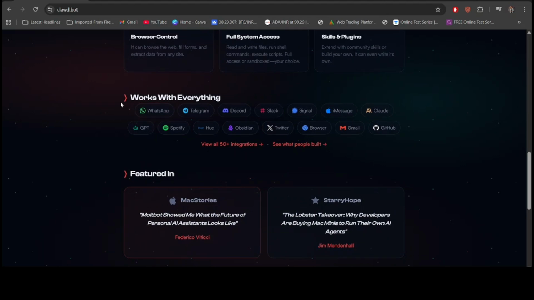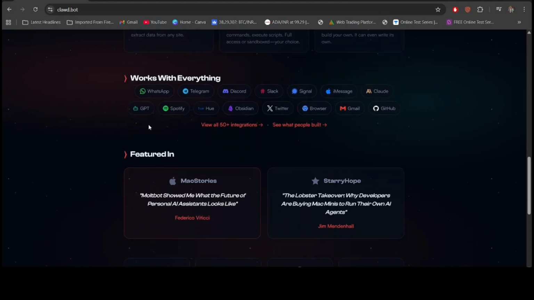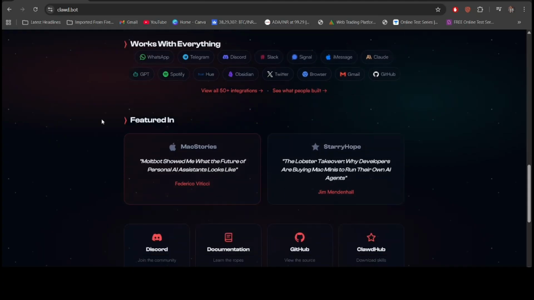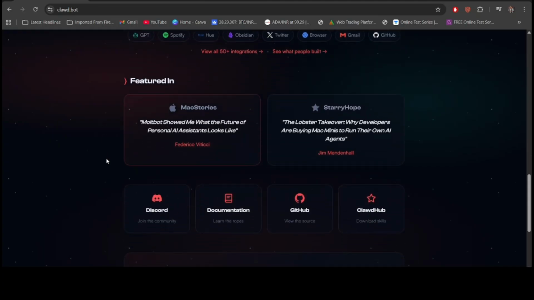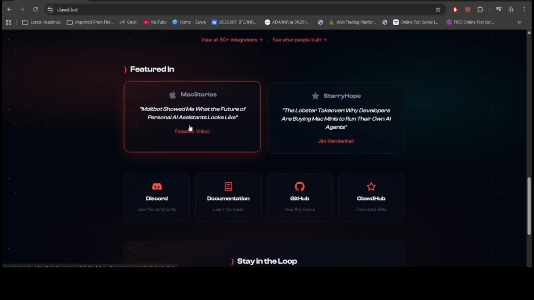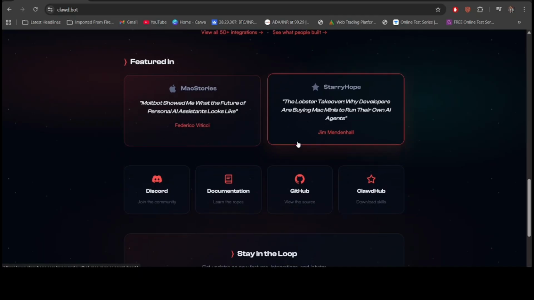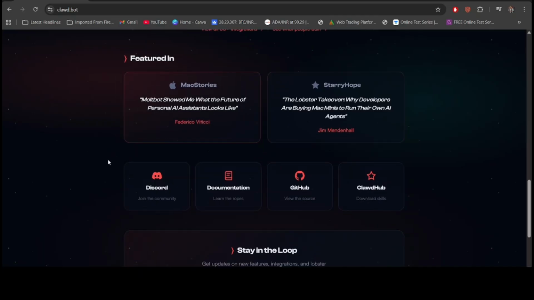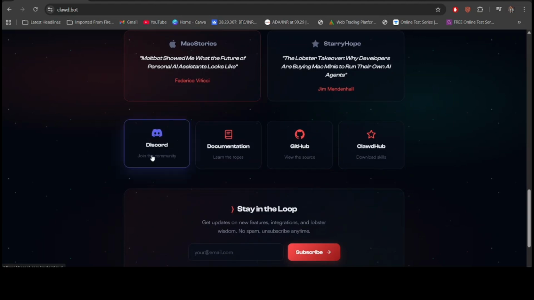It works with many tools. It has 50 plus integrations: WhatsApp, Telegram, Discord, Slack, Signal, iMessage, Cloud, GitHub. You can integrate with almost anything and use it for your requirement. And here are some of the reviews. Like, MoltBot showed me what the future of personal AI assistants looks like, and people are loving it, and the internet is on storm. They also have contact through Discord, beautiful documentation, and GitHub.